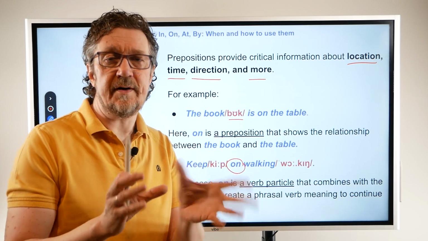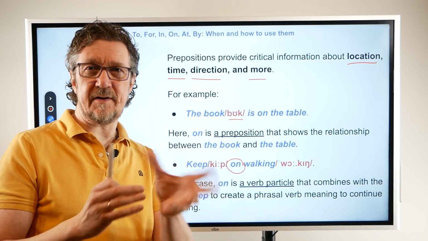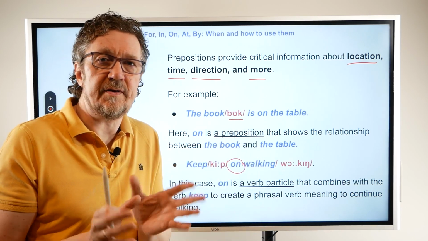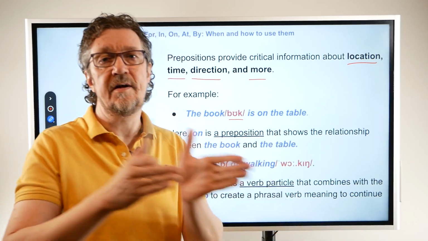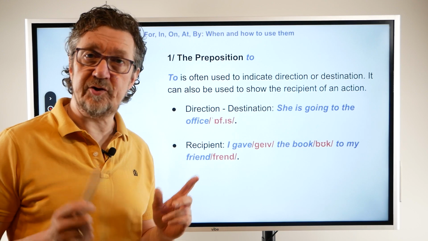Now, you will know that many phrasal verbs use on, so you just have to look at them and look at what they mean. But it's kind of making sure that you know the difference between the preposition use and this particle use. Okay, so let's look at our first preposition here, to.